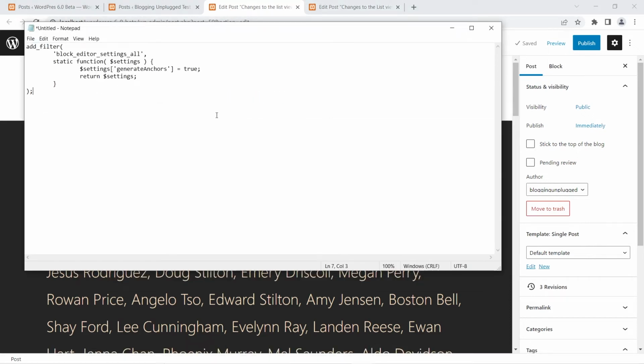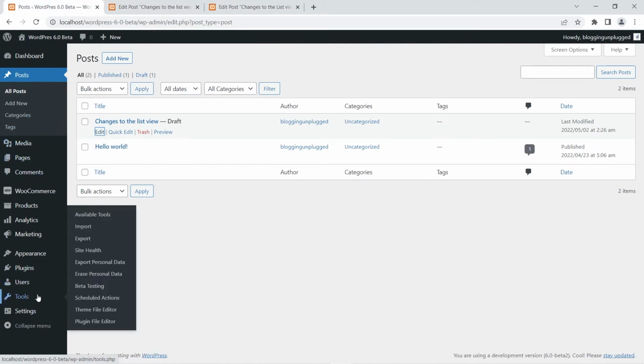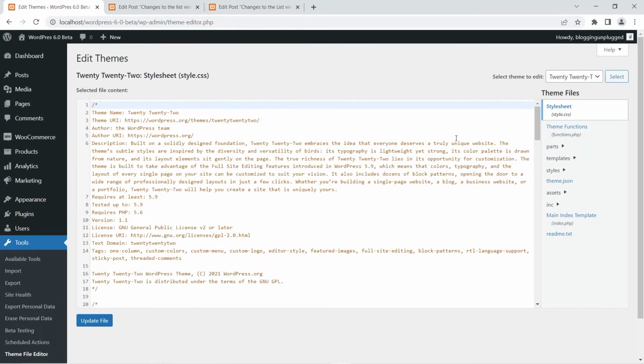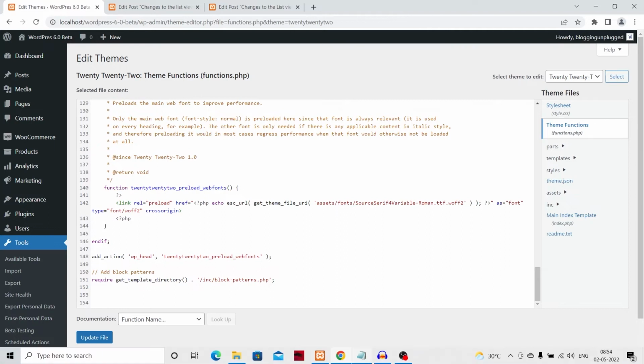Okay, so what I am going to do right now is close this tab right over here, and this is the beta tab. I'm going to head over to Tools, then the Theme File Editor, and there is the theme's functions.php file. I'm going to open this file. There is the file. I'm going to scroll down to the bottom.